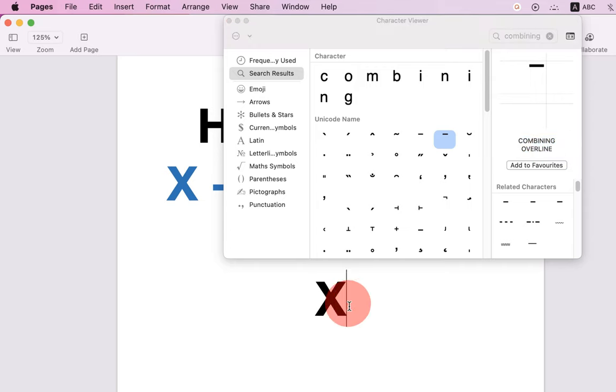Click next to X and you will see here variations of overline. Click on any variation and the variation will be applied on the letter of your choice.